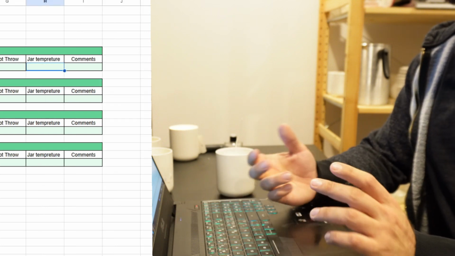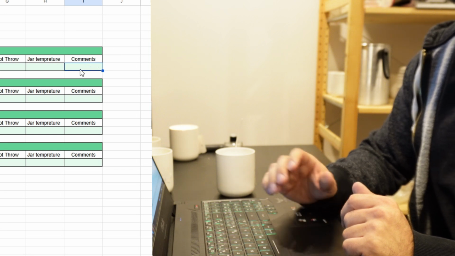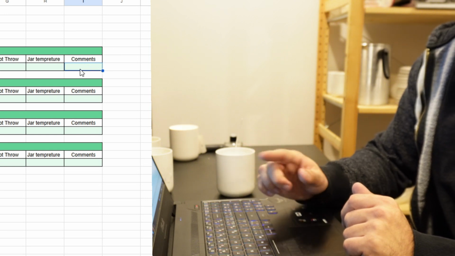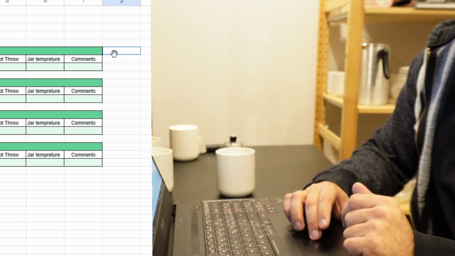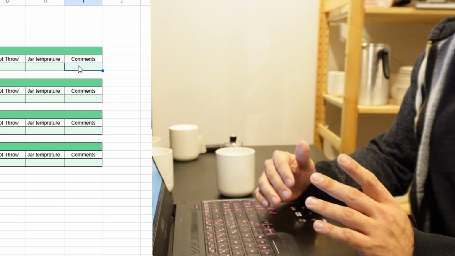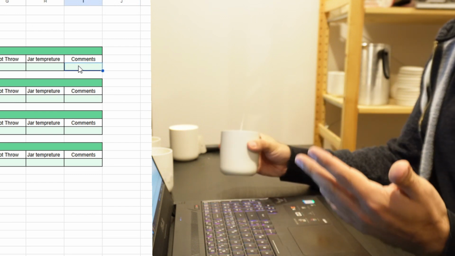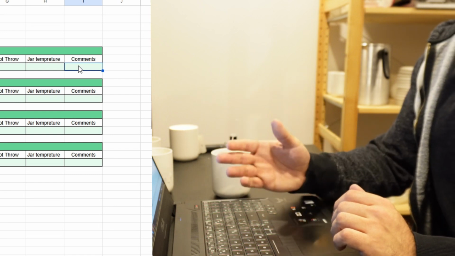Finally, we have the comments. It's not really a variable, but something that came to mind is that I actually write how much soot there is in the comments. So technically, if you really wanted to, you could add a column here and talk about the soot. Is there a lot? Is there little? Is there a lot on the jar? However you would like to describe it. But I usually just put that in the comments.